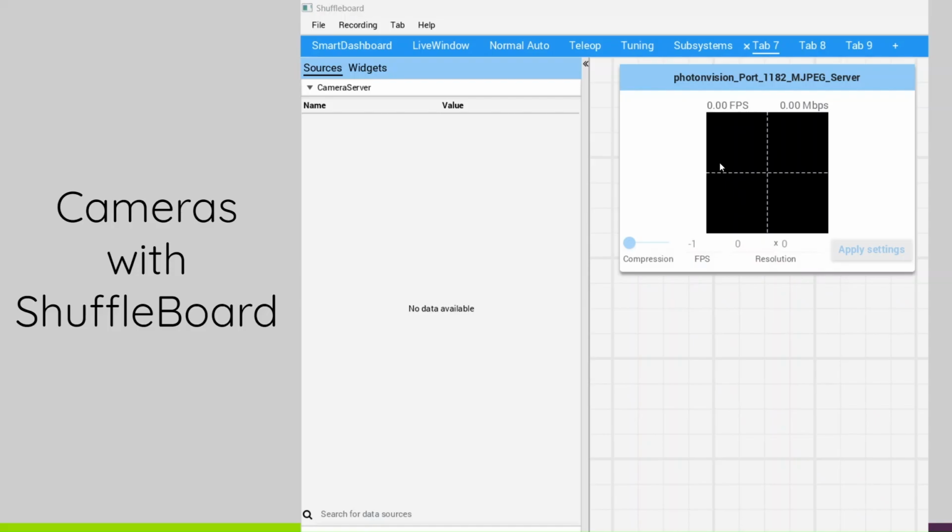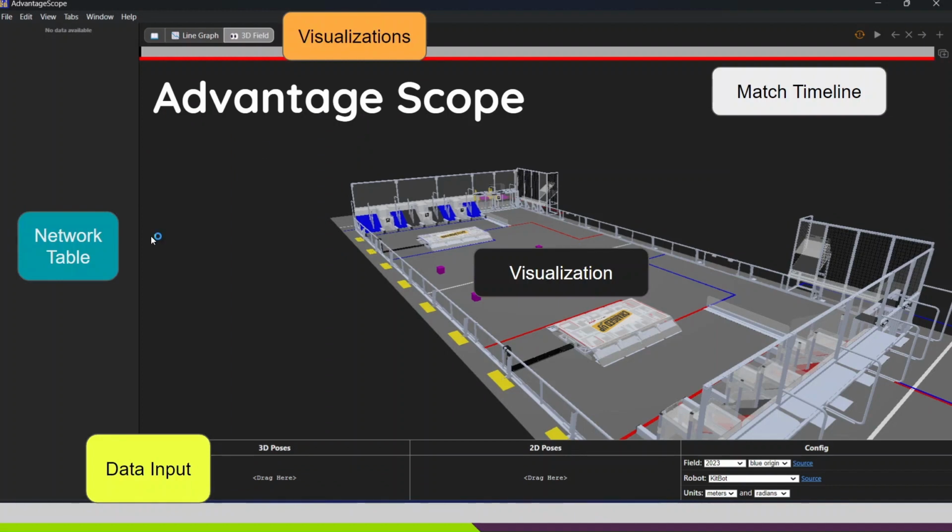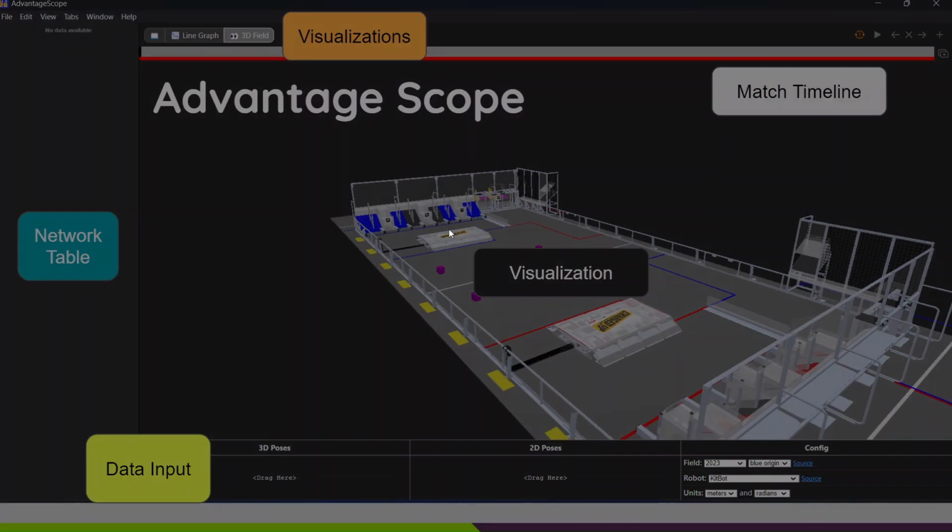You can also see camera streams in Shuffleboard. Another really cool network table client is Advantage Scope, and it has all these cool features. You can see the network table on the side here when it's connected. You can drag things in there into the data inputs. And they have a bunch of different kinds of tabs to visualize different things. In this case, we're looking at the 3D field visualization. It'll show you the visualization, the match timeline, and then you can go through all the logs. Advantage Scope is included with our FRC tools, and it's a really nice resource.